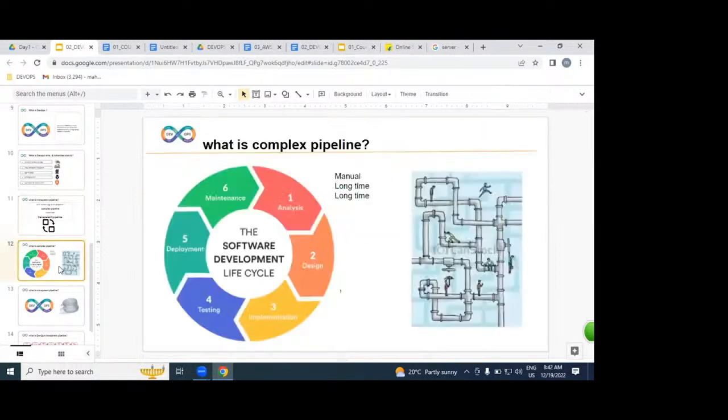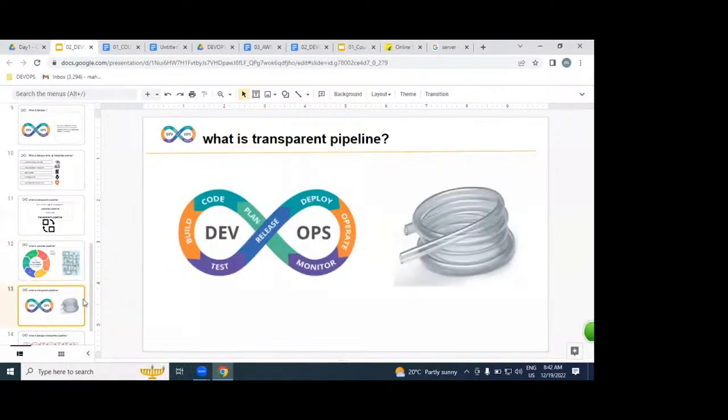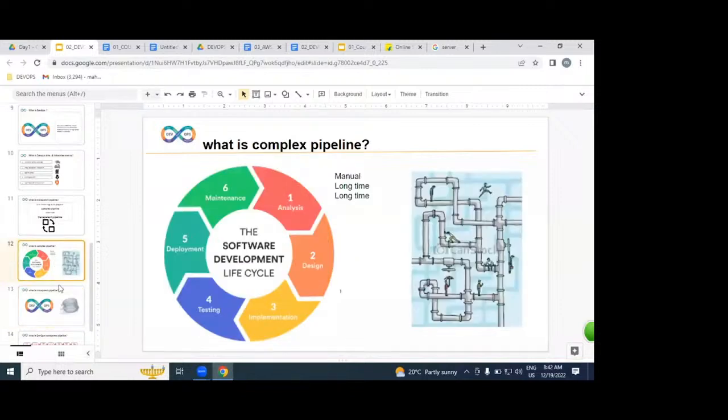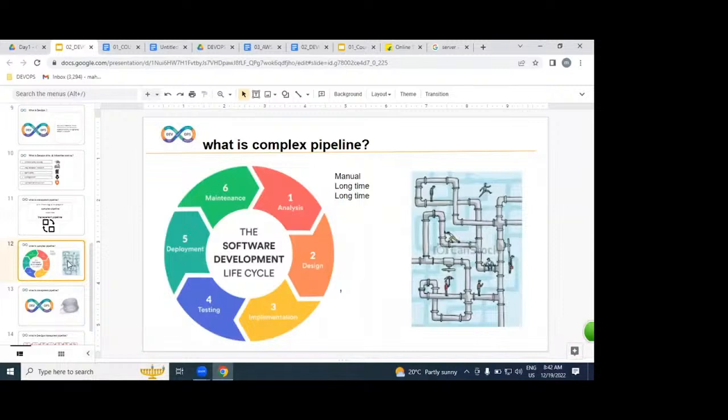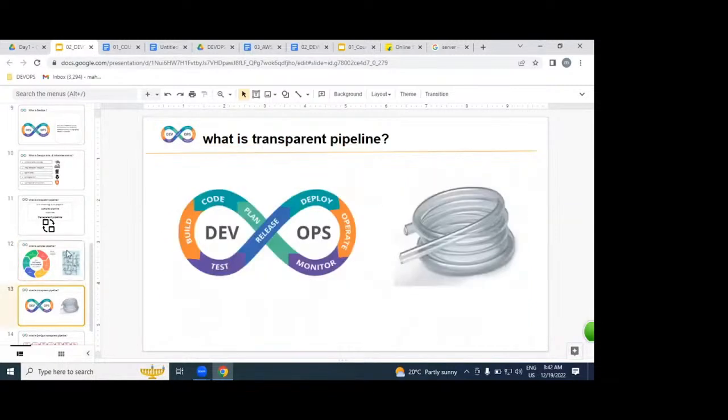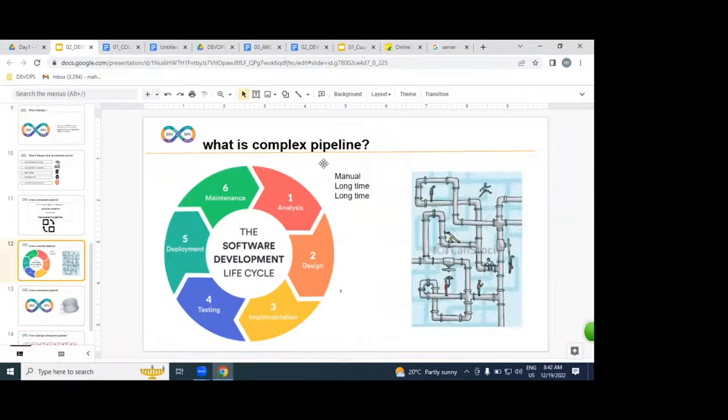What exactly is a complex pipeline? Our SDLC process is a complex pipeline. We know SDLC very well, right? We have discussed it already. SDLC is a complex pipeline. What is a transparent pipeline? The DevOps process. Very simple. So we understood clearly what SDLC is and what the DevOps process is. So we are going to replace our SDLC process with the DevOps process.